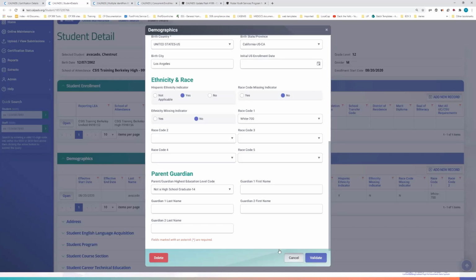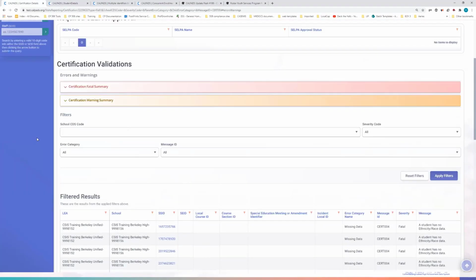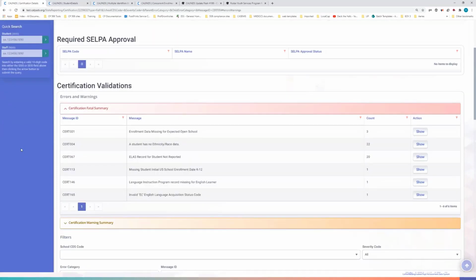Okay. Thank you, Nate. So that's how to resolve a Cert 4. I'm pretty sure for those seasoned CalPADS warriors out there, this is easy peasy for you.